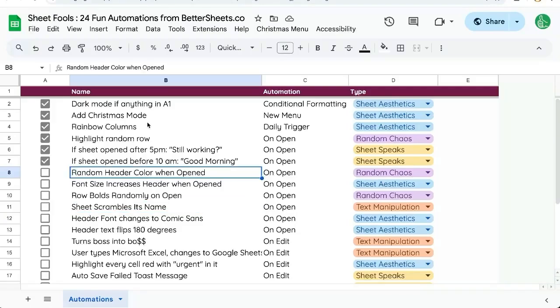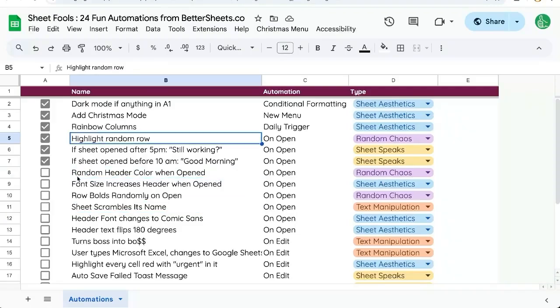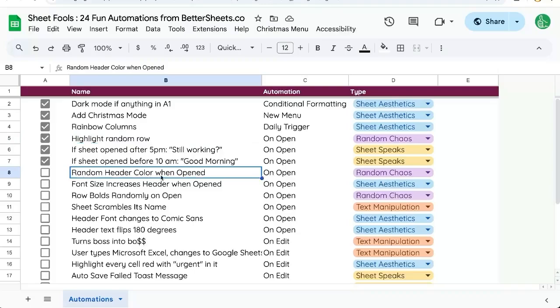It's SheetFools. We're creating 24 fun automations today. We're going to now create a random header color when this sheet is open. Go to extensions, app script and let's start writing our script.